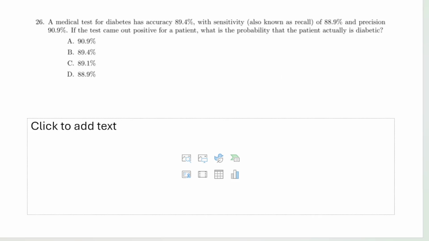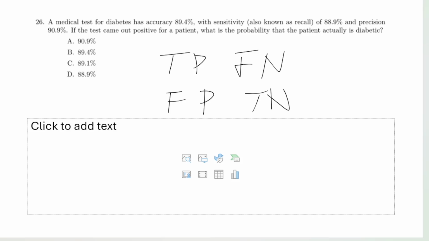Okay, a medical test for diabetes has accuracy 89.4% with sensitivity 88.9% and precision 90.9%. If the test came out positive for a patient, what is the probability that the patient is actually diabetic? Okay, so it's again this problem with true positive, false negative, false positive, true negative. And what's accuracy? Accuracy is true positive plus true negative over everything. That's accuracy, right?